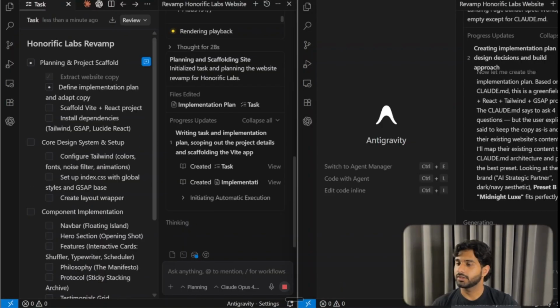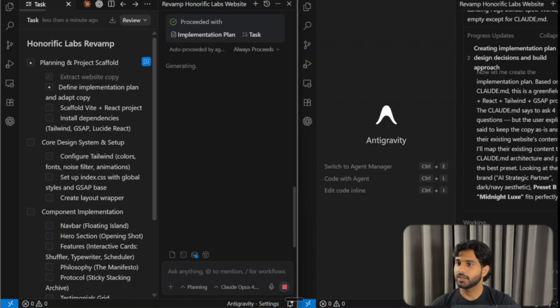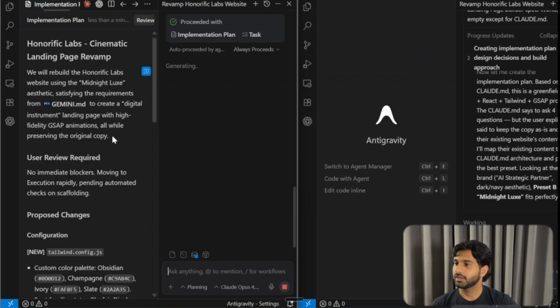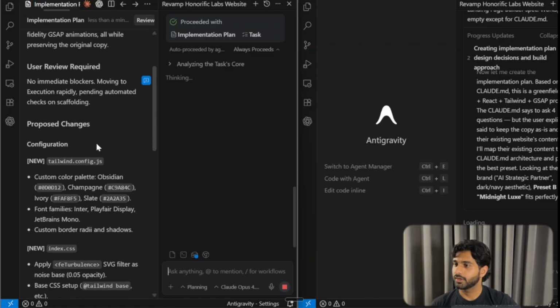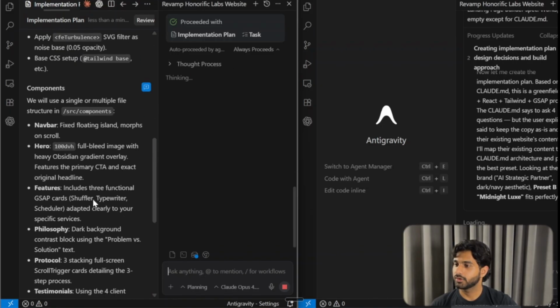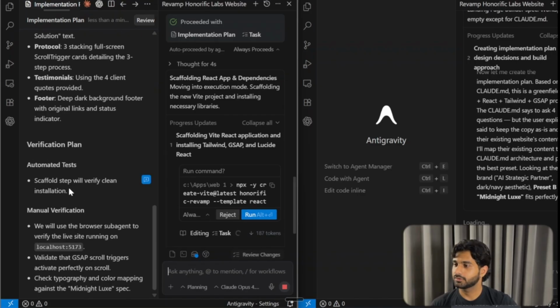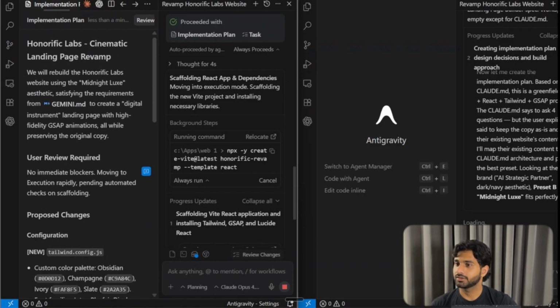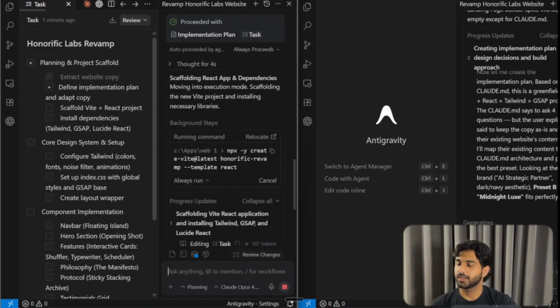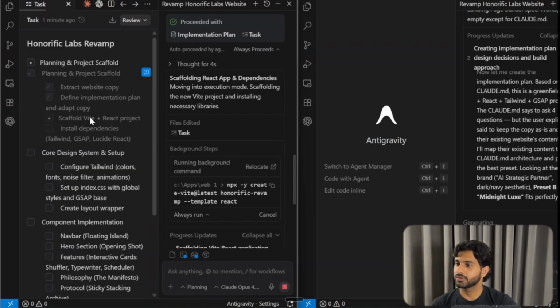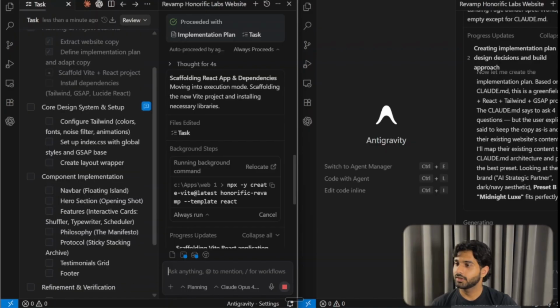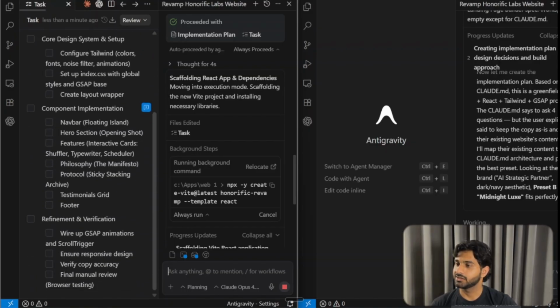Okay, it seems like Gemini went ahead and created a plan and decided to implement it on its own as well. So it created a task list and it presented us with an implementation plan as well. Review, user review required, proposed changes, components. I don't know what half of this means, but we'll see how it works. It also created a task list for itself. It's going to be using Vite and React components, Tailwind, GSAP, Lucide React as dependencies, and doing some designs and components for the website as well. Let's see how it went.